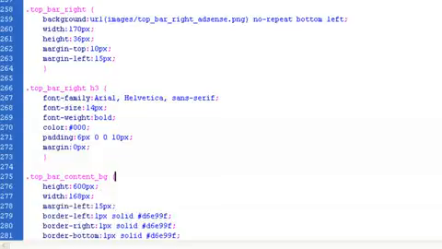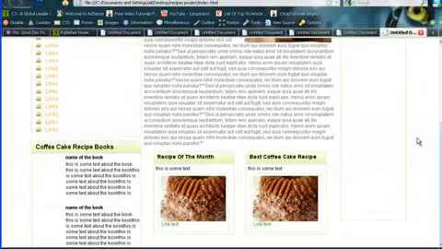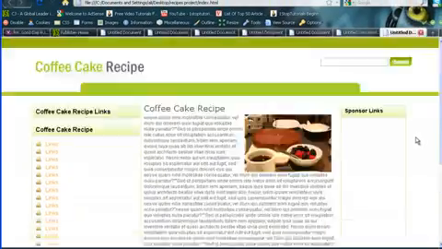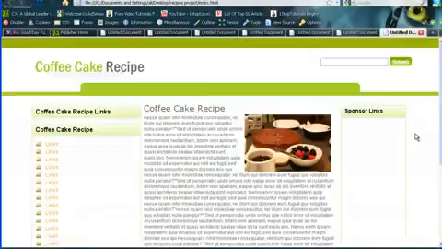Margin left. That should make it the same. How are we looking? Okay, let's have a quick preview. And there's our sponsored links, and that's where the actual Google AdSense is going to go. So that was a quickie. That one didn't take long at all.